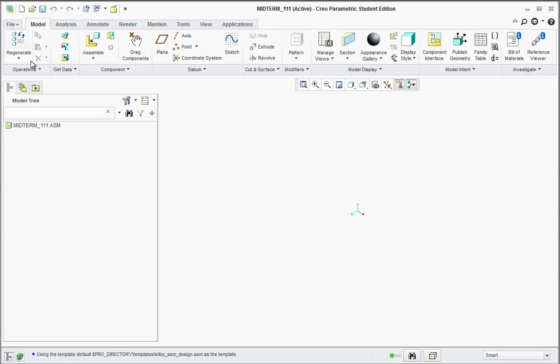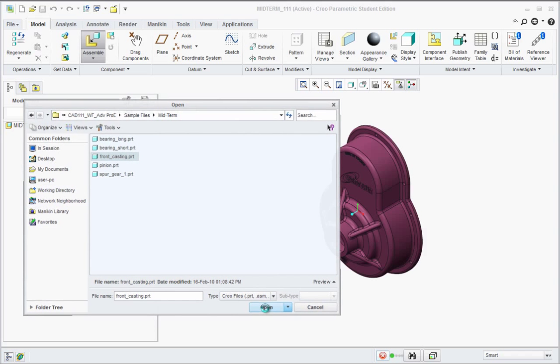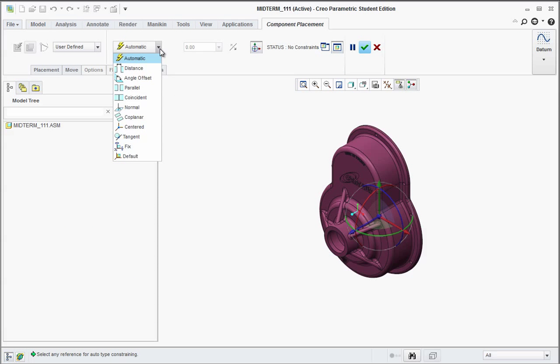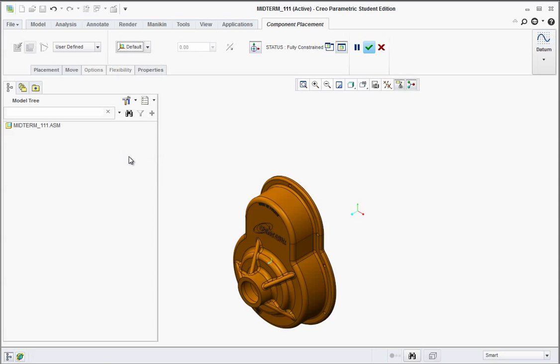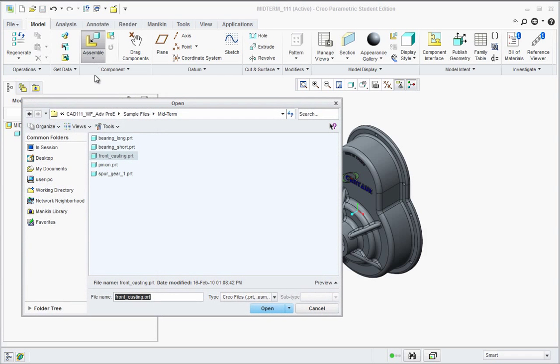Okay, now we're going to begin with inserting the new components. So we just go to Assemble and make sure you locate the midterm folder where all these parts are. In this case, I'm going to start by bringing in the front casting. Again, with the tools here, just usually go with the default. That drops the origin of the part onto the origin of the assembly. And now we could go ahead and insert some additional components.